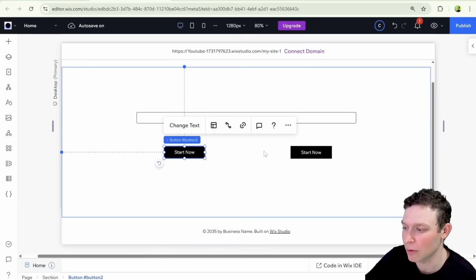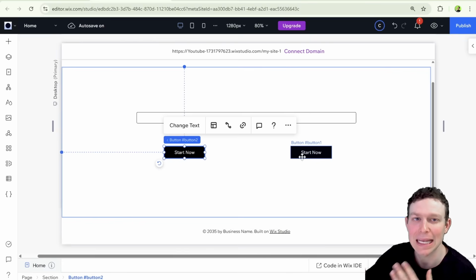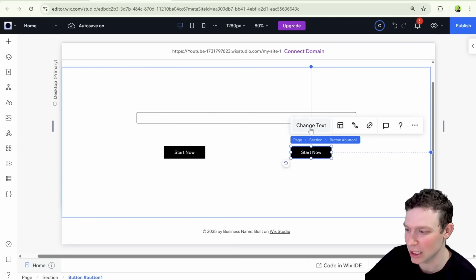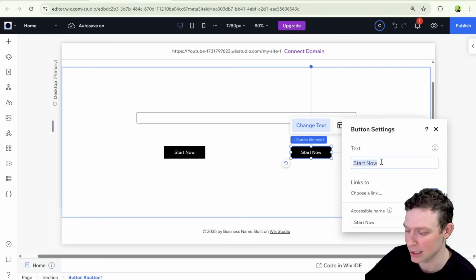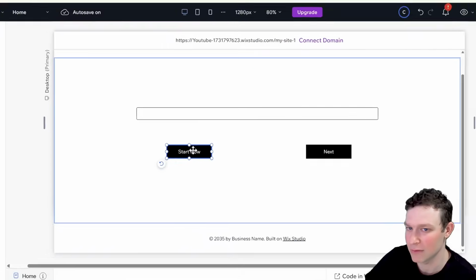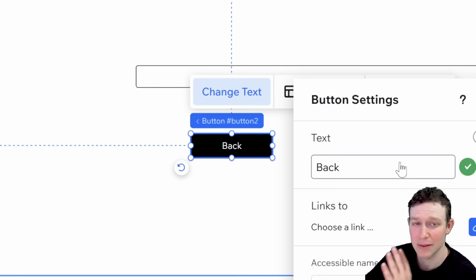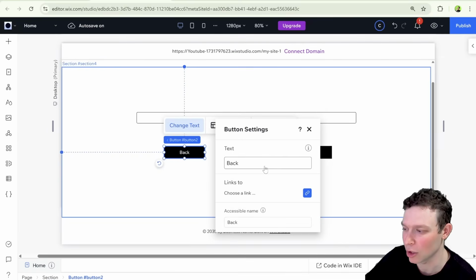Essentially, what we're going to do is program one button to move the progress forward and one button to move the progress back. I know this probably isn't exactly what you're going to want on your site, but hopefully this should start to give you the tools to implement what you actually want. So I'm going to change the text of this button to say, let's say, next. And I'm going to change the text of this button over here to say back.